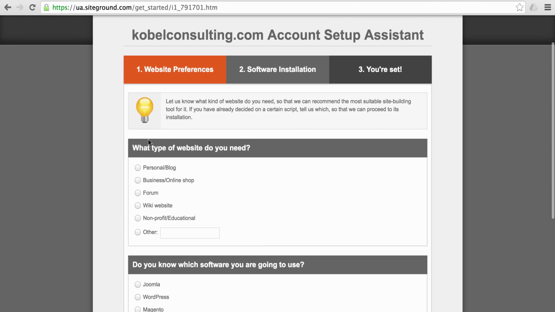Website preferences, let's go ahead and fill in what kind of website we need so that SiteGround can basically just walk us step by step through exactly what we need to do to get our WordPress site set up. So what type of website? I'm going to go ahead and choose business or online shop.